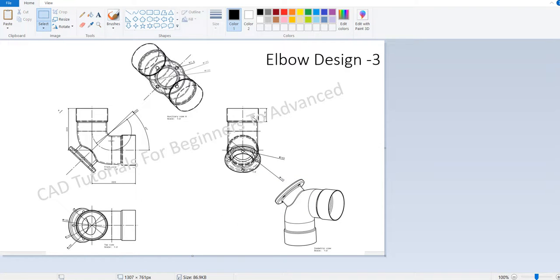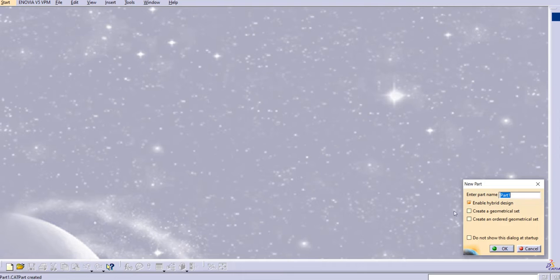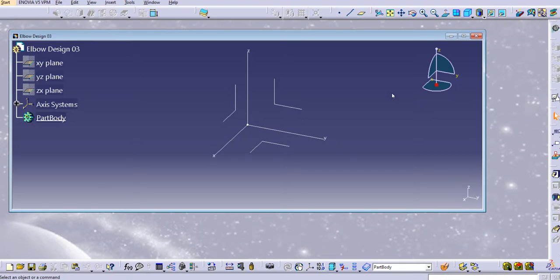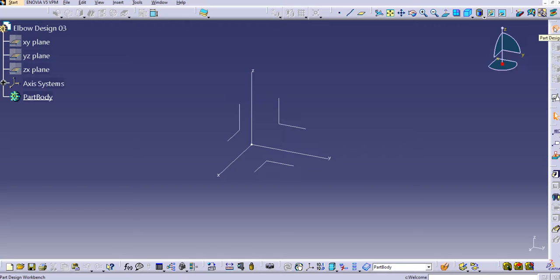So let's start, and again we'll create the rib here with the help of a center curve and the circular profile. This is 220, and if you see this is almost 70, so we can see this must be 150. So let's start with CATIA here. Start mechanical design, part design, and here let's put the name elbow design 03. Click on OK. Let it maximize, and now you can see we are in the part design.